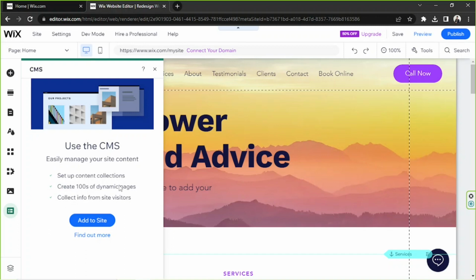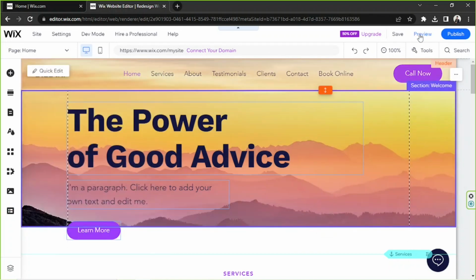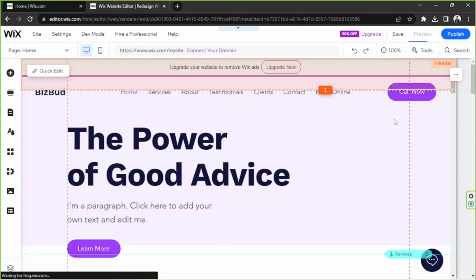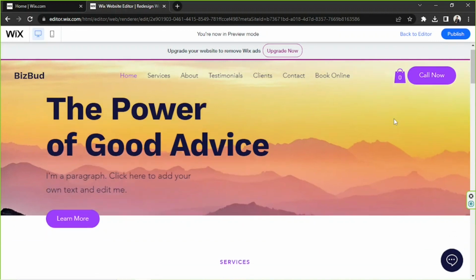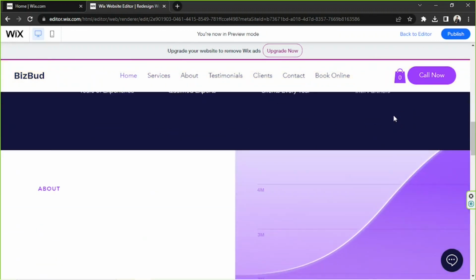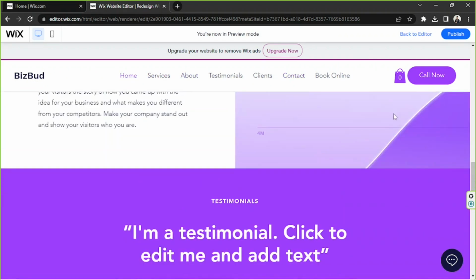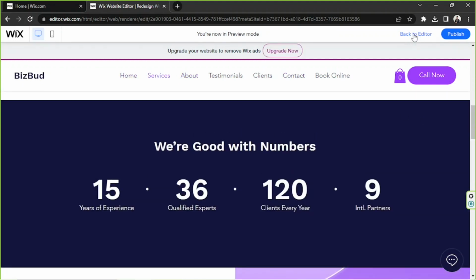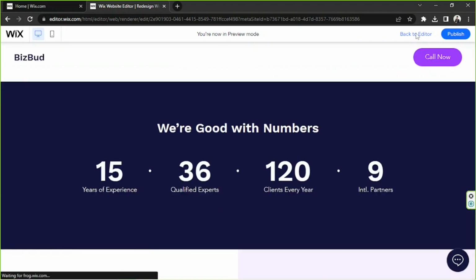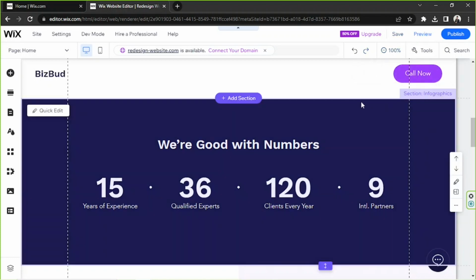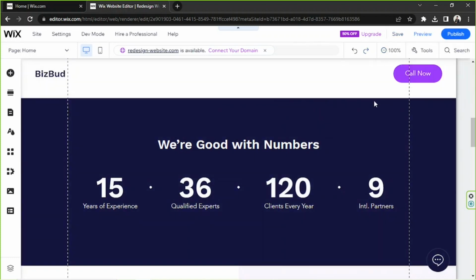Once you're done customizing, you can click on Preview to see what your website would look like live or once it's published. Okay, so this is how our website is going to look. Looking good so far. And if you're not happy about something, you can always go back to the editor by clicking the Back to Editor button, and you can make all the necessary changes until you're happy with your website. Okay, and once everything's all set, then you're ready to publish your website. So go ahead and click on Publish.